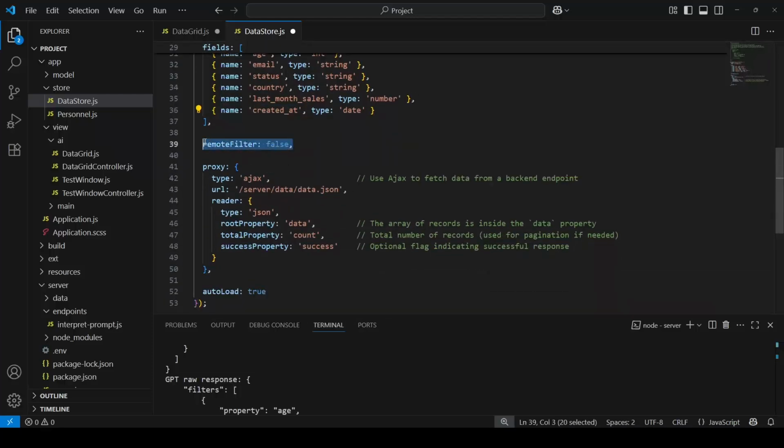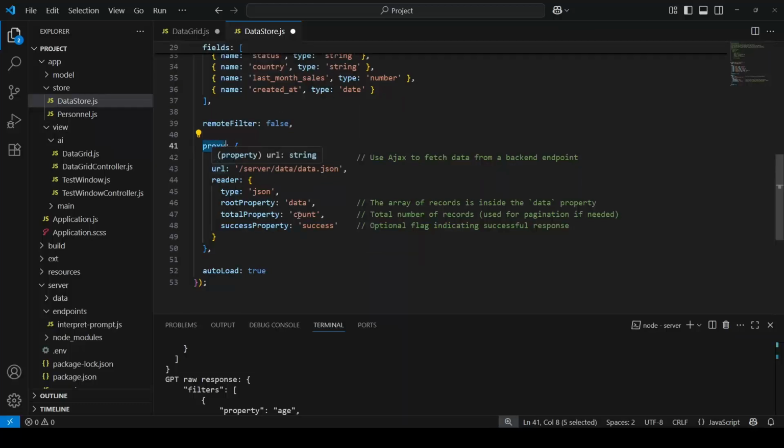Also, I'm telling it that the remote filters are not active. Filters are going to work on the front end. Then I have specified a proxy and I'm loading the data from the server. Notice that the data right now is just a JSON file. Usually this should be an endpoint that gets me the data from the database. But this is an example, so I'm leaving it just like that.